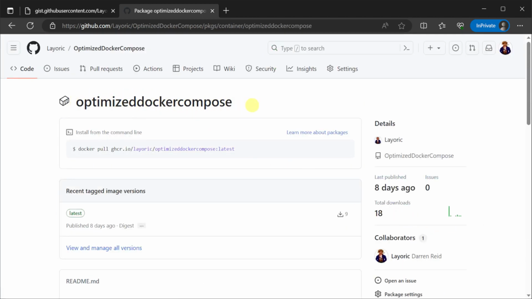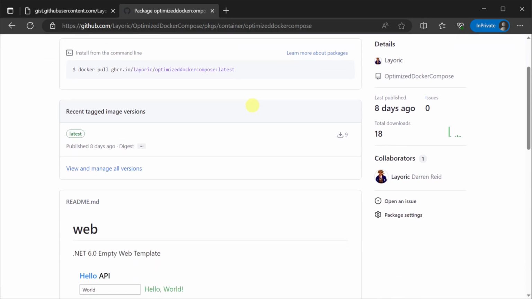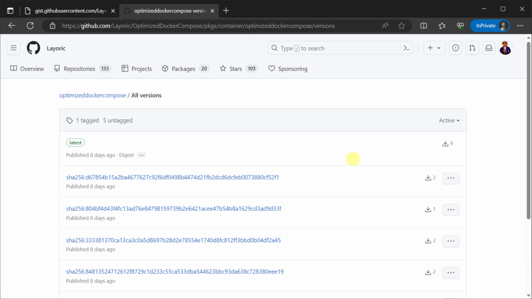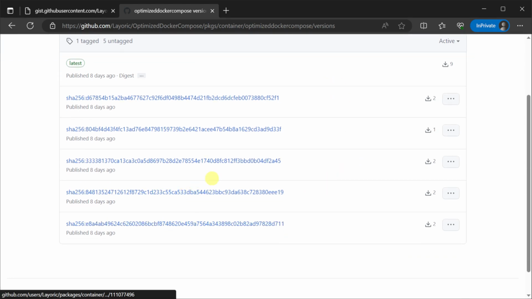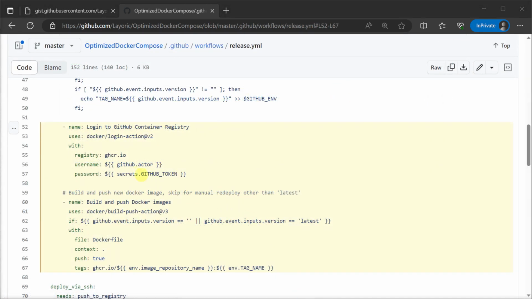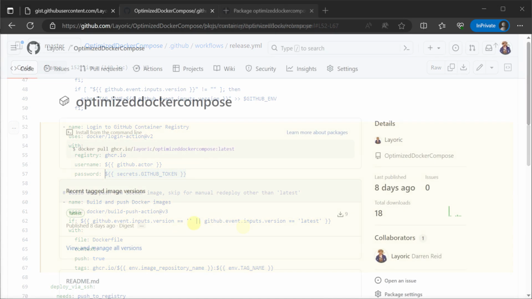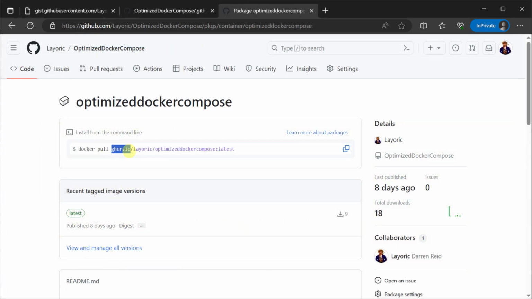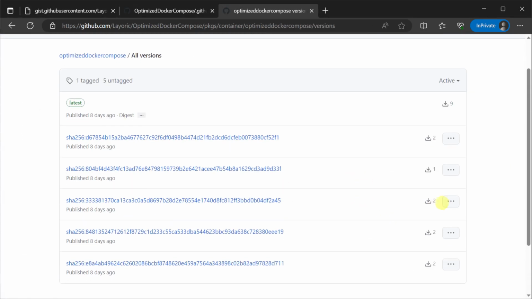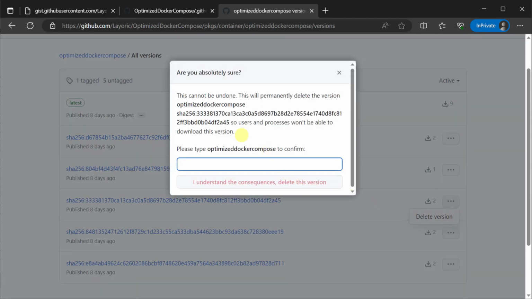Next is the GitHub Container Registry, or GHCR. And this is where our Docker images will be stored and versioned. GitHub Actions will build and push our Docker images to GHCR, and our Linux server will pull them down during deployment with a specific key provided by the GitHub action. It provides a seamless integration with GitHub Actions, and it makes it easier to manage the images for your application.